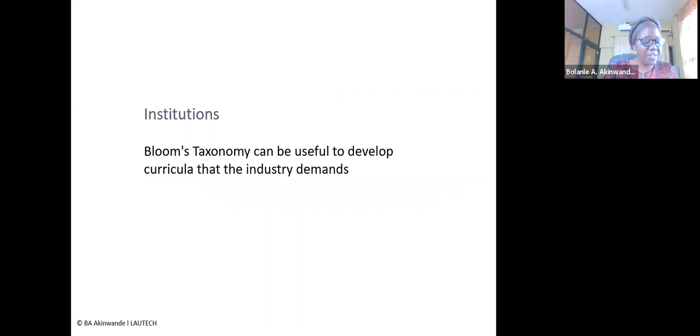Institutions are also beneficiaries because institutions find the taxonomy to be of use in developing curricula that the industries demand, because at the highest level of the taxonomy, the skills that the students acquire are what will be of use in industries.